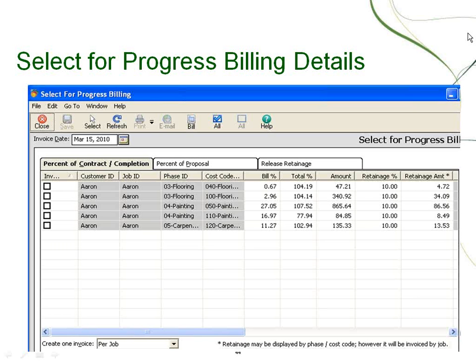In our Select for Progress Billing Details window, we optionally can choose one job or all jobs under our percentage of contract, completion, percentage of proposal, or release retainage window. The fields displayed on this screen are all editable and changeable with the exception of the customer ID, the job ID, the phase ID, and cost code, those fields that are displayed in gray.